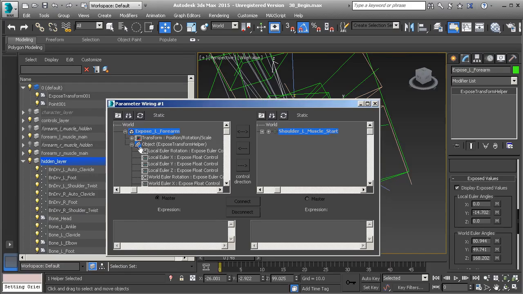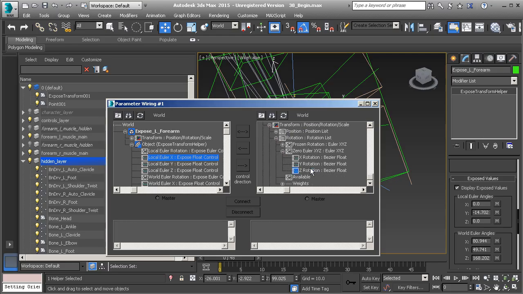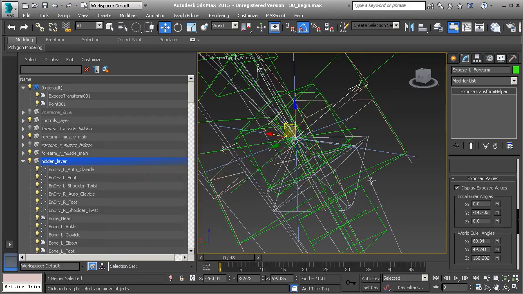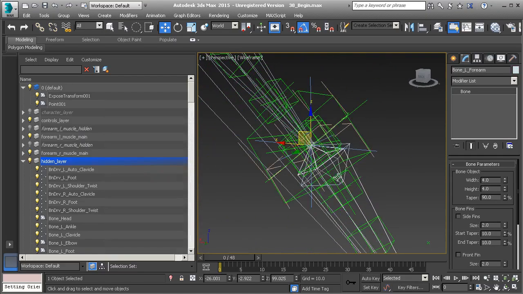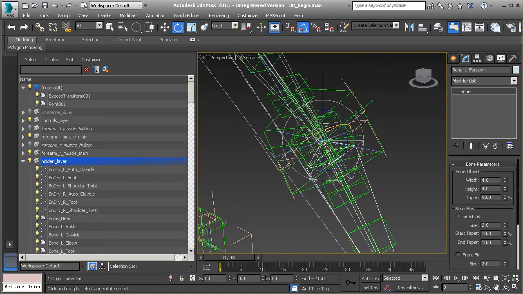Let's go ahead and search for our local x-axis. And then on our right side, we'll search for the z-axis. There it is. All right, so when we go ahead and connect, we can now go ahead and test this out. I'll minimize the parameter wiring dialog, and we'll start to rotate our forearm. Alright, you can see that it's rotating, but it's rotating in the wrong direction. No worries, we know how to fix that.